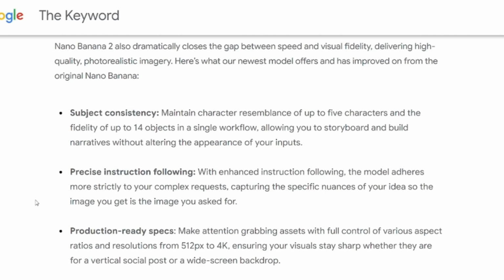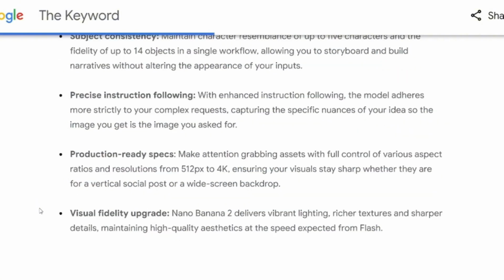You also have precise instruction following, which is important because you do want the AI to do what you tell it to do, because if it doesn't, that could be a real problem. They also have production ready specs and visual fidelity, which means they make attention grabbing assets with full control over various aspect ratios and resolutions from 512 pics to 4K, which is pretty good if you want a high resolution image, all generated with AI, which is kind of crazy.